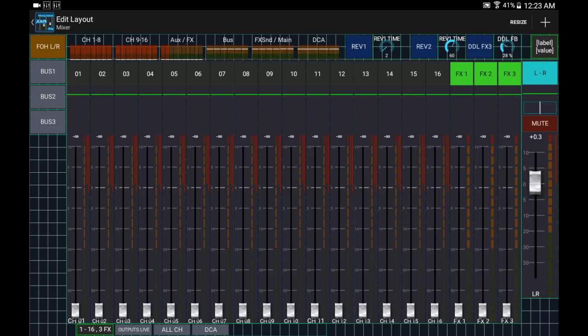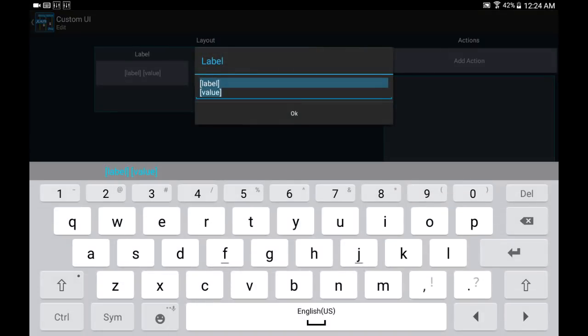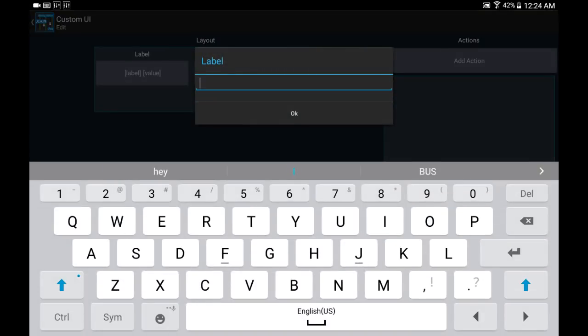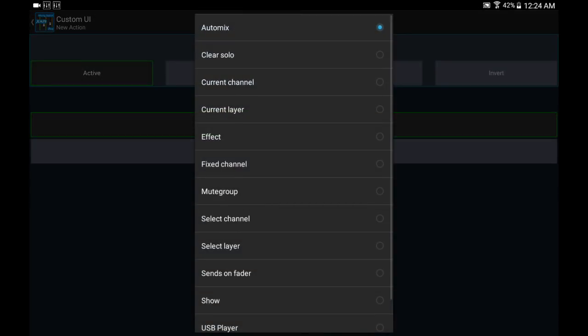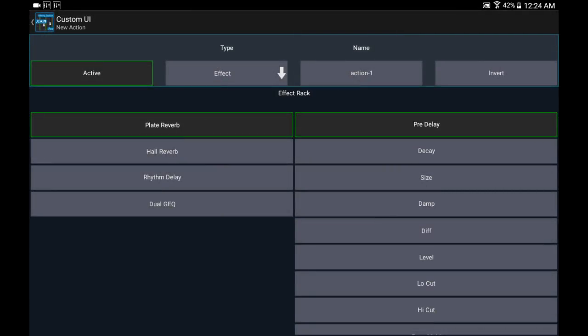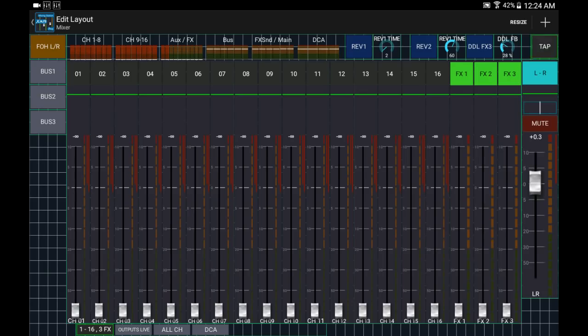And now for this last button that's underneath the plus sign, let's tap on that and let's assign that. Okay, edit. We want that to be tap. That's going to be a tap for the tap delay, to choose the delay time. So we're going to add action and effect, I should say, and rhythm delay, and that one we'll choose time. Okay, so let's back up. As you can see, it's flashing because that's what time the delay is set to right now.